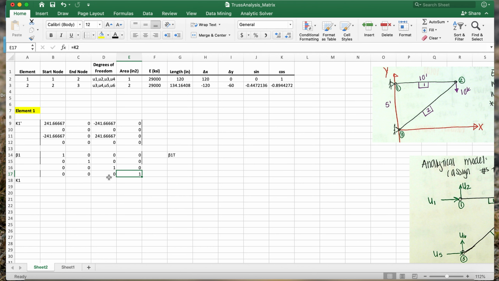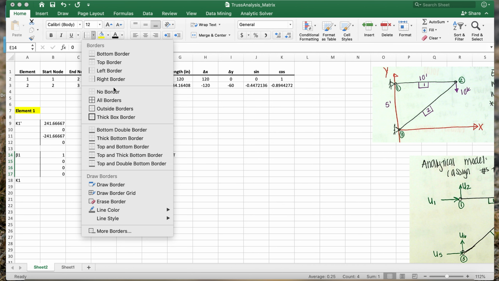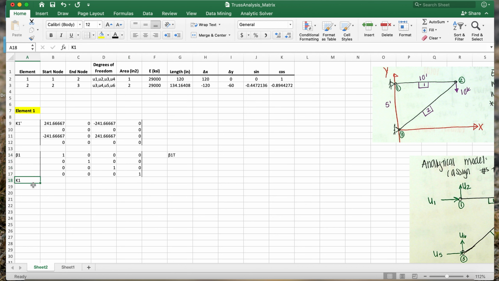Let me make sure I did everything else right. Negative S. Okay, we're good. Now let me fix my borders here. So you can catch yourselves by recognizing these need to be 4x4s. That was a 3x3.